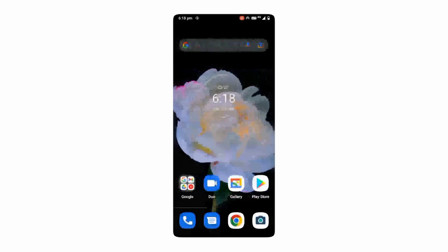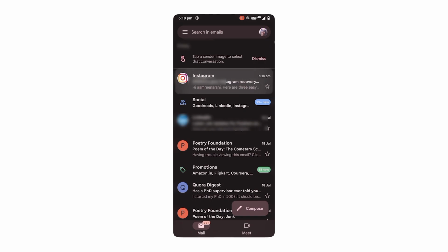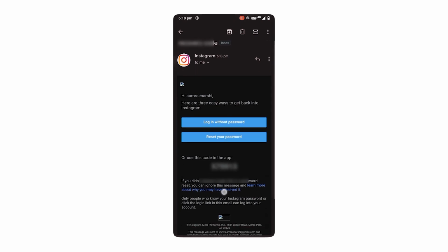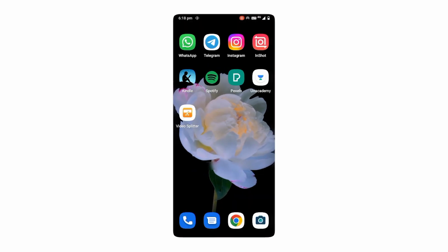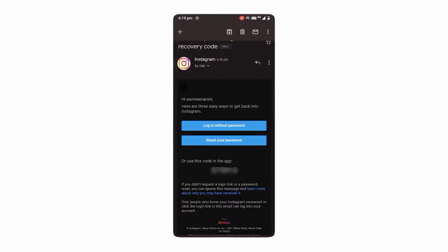You have to go to email section and get the confirmation code from there. So let's head to the Gmail section. You have to enter the code here. If you want to log in into Instagram without password, then click on the first option. But if you want to reset your password, then click on Reset Your Password.